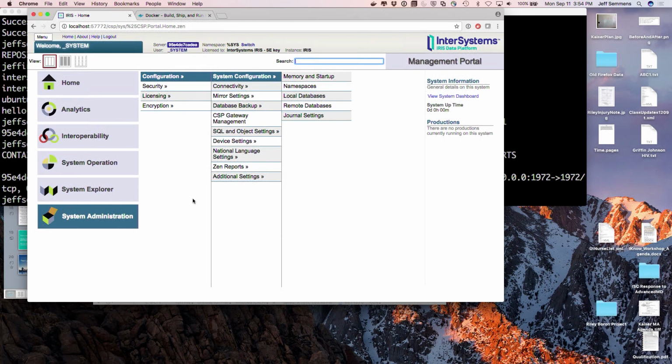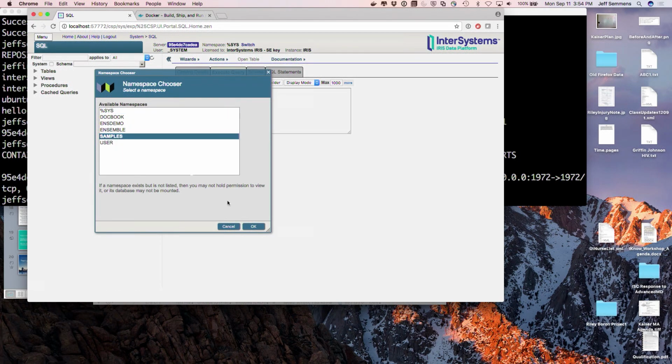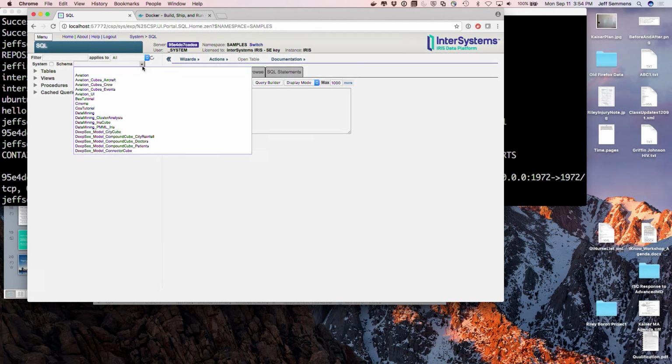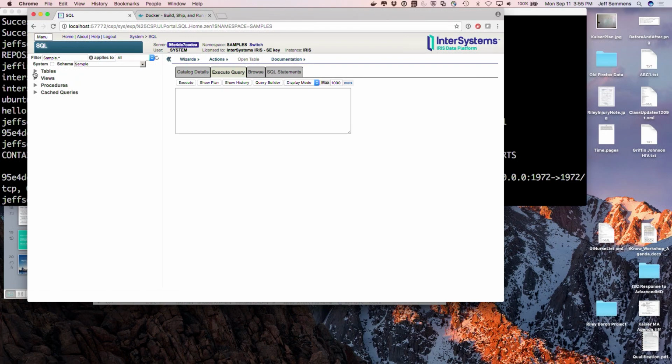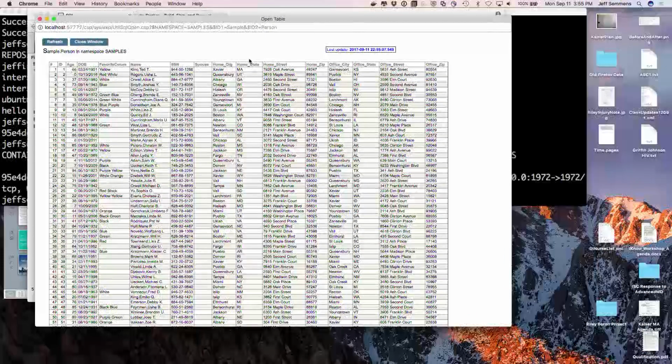I can get right into my system management portal and go to SQL, the samples namespace, which is in here at the moment. Let's take a look at all my sample tables. Let's take a look at my sample person table since that's my default go-to thing. And here I have a name of Ted King in there. So I can see my data that's in my container.